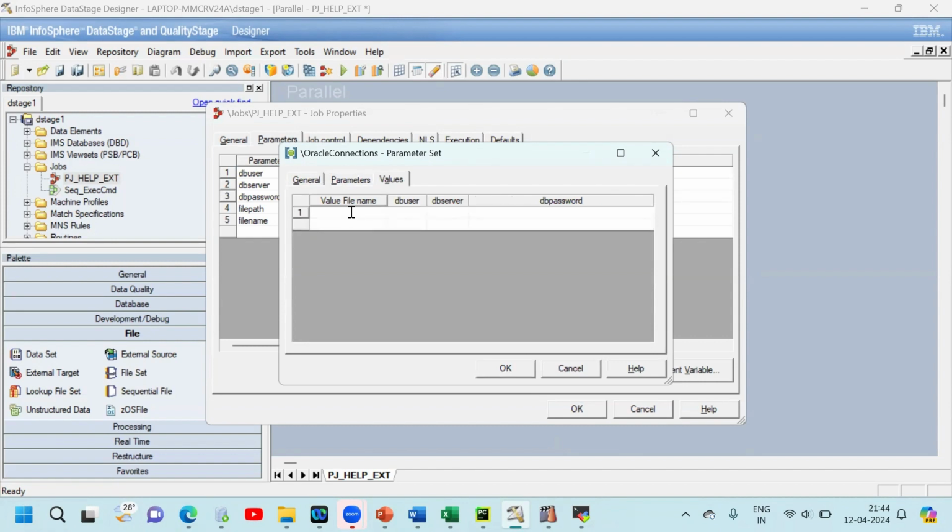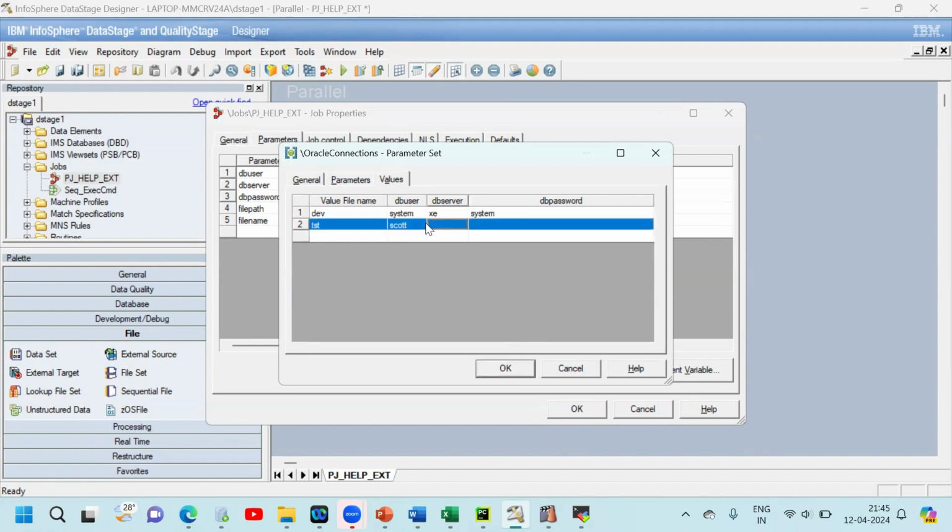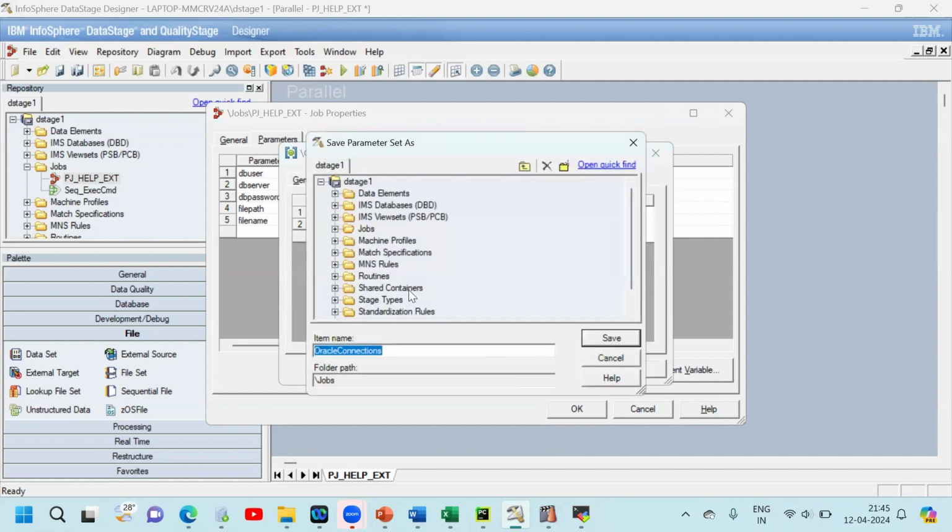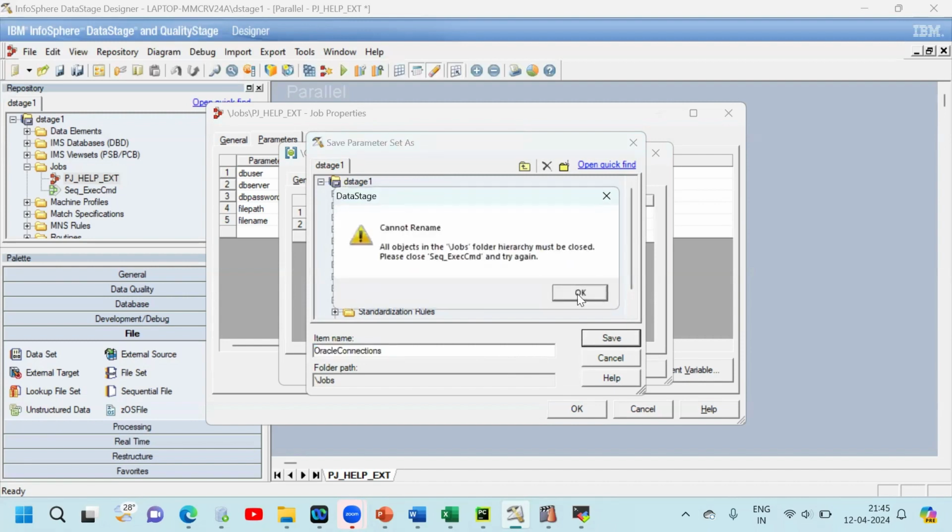Here it is asking the values for the development environment. DB user is system, server is XE, password is system. For the test environment, suppose this is Scott, this is localhost, and this is Tiger. Now I'm saving here in the jobs itself.